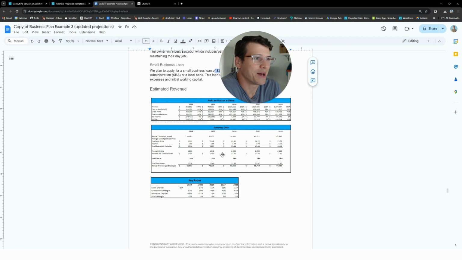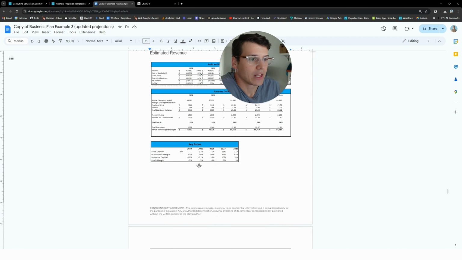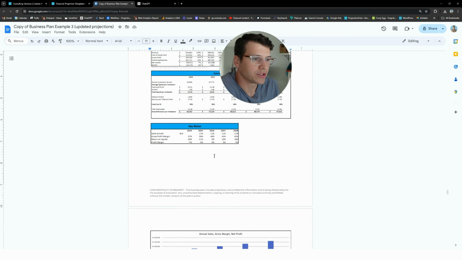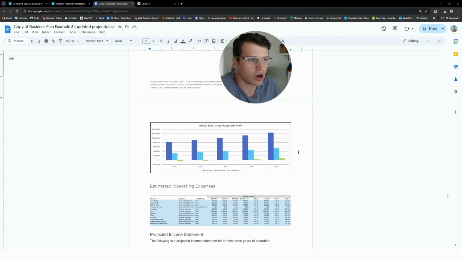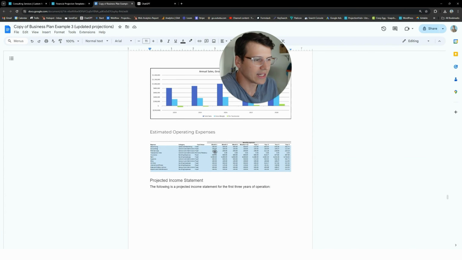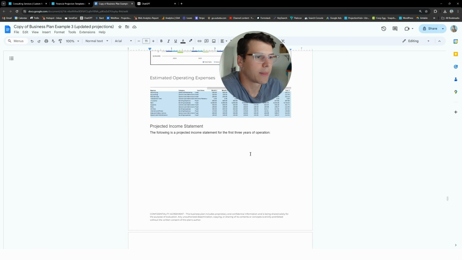Don't hold me to that, but I think that is the case. And so, yeah, we've got some key ratios here, which are really just our growth metrics. A little chart showing our sales growth, profitability growth. A list of our operating expenses or monthly overhead.